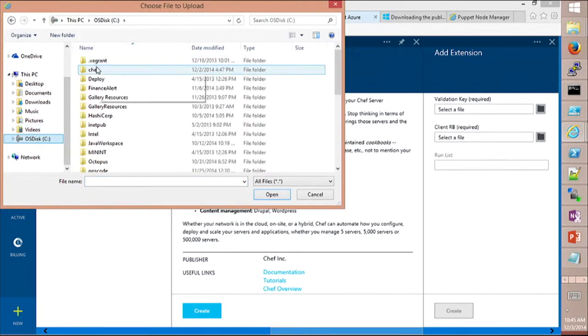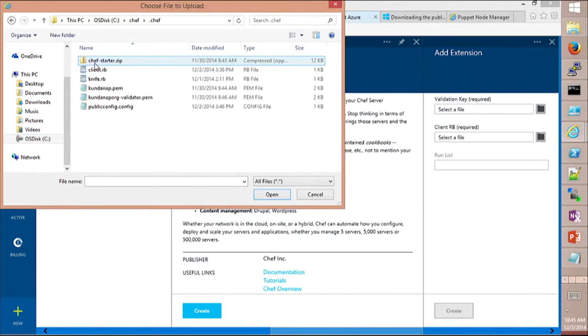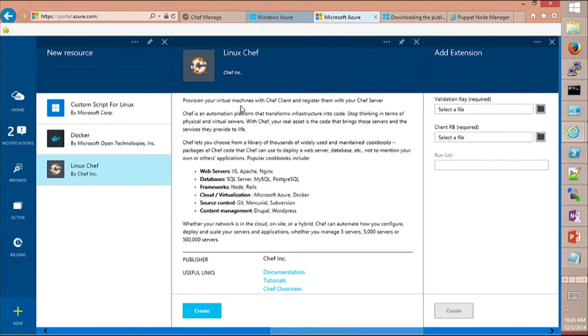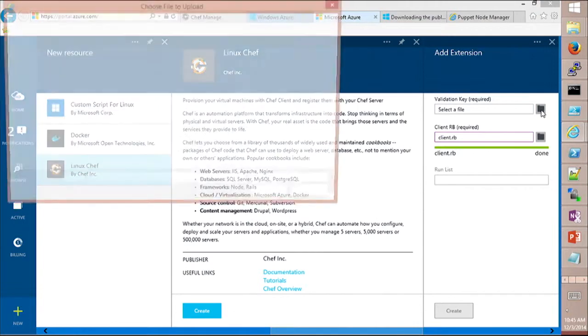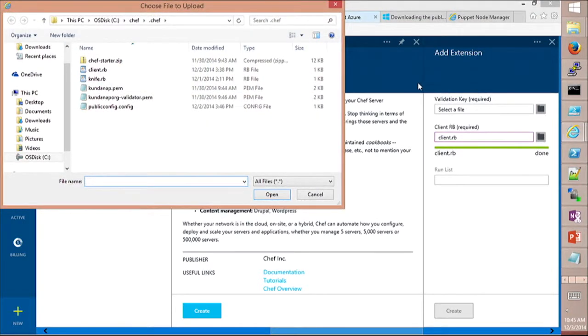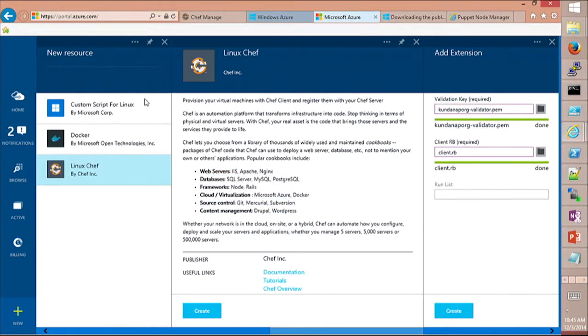Okay, let's quickly jump into my Chef folder here. client.rb, and the other thing that I'm going to add is my validation key. So I need to give my organization validator key to Chef and say, hey, use these two pieces of information. At this point, using the extension technology, we are going to inject the Chef agent on that virtual machine.